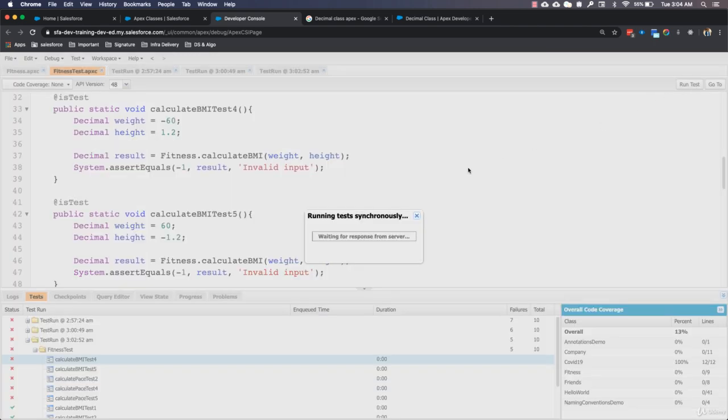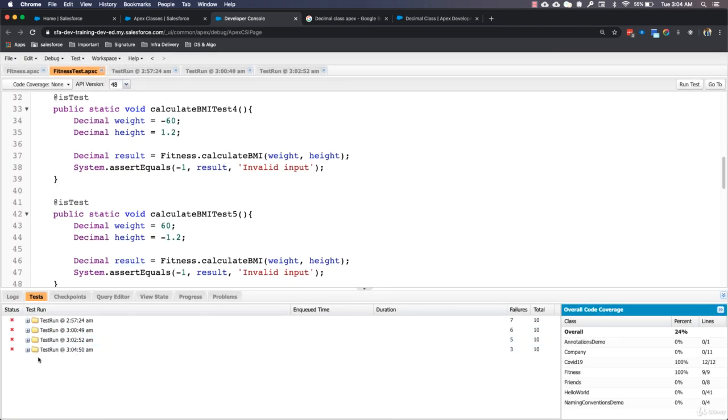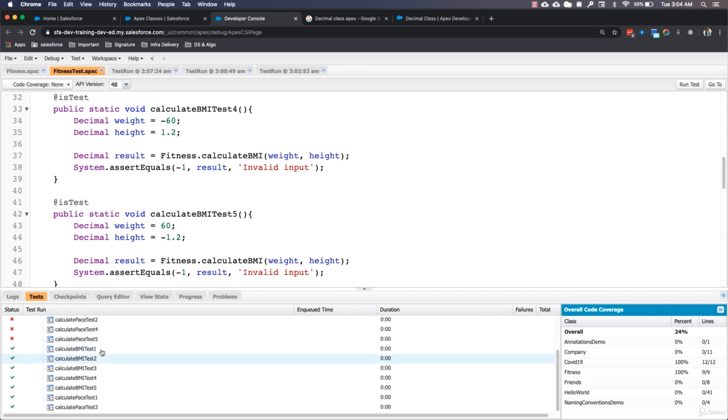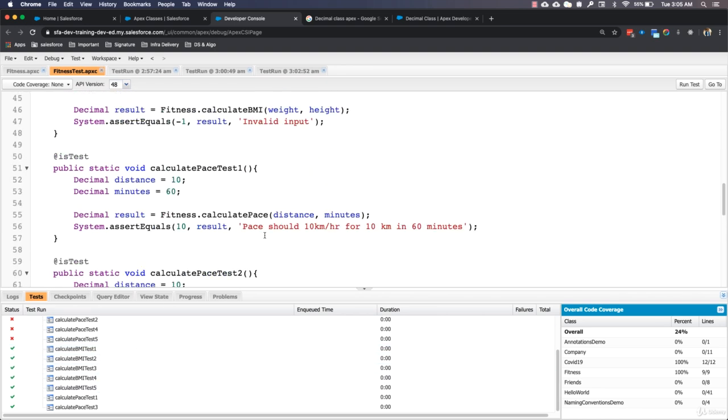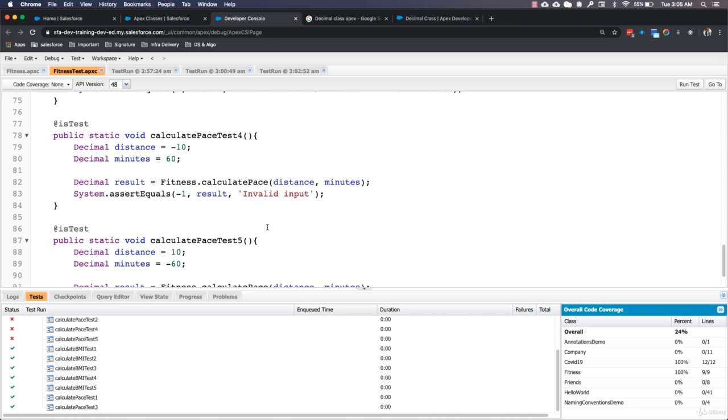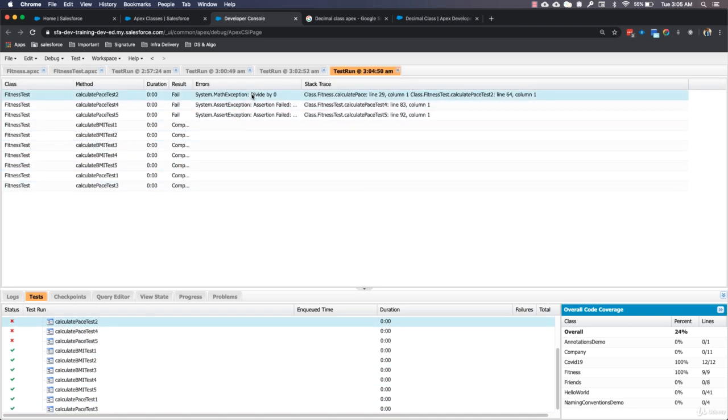So let's click on run test again. And I can see that all our calculate BMI test methods are passing from 1 to 5. Now there are some issues with the calculate pace method, and I can see that first and third are passing, whereas second, fourth and fifth are not passing. So let's open the results.